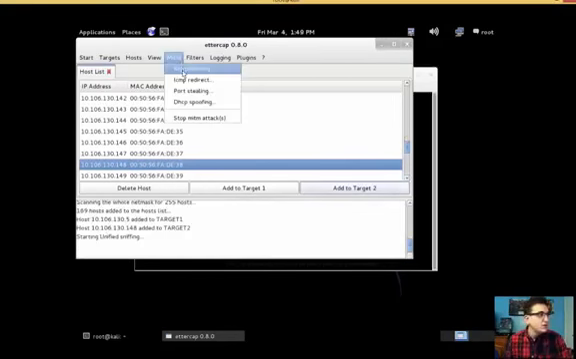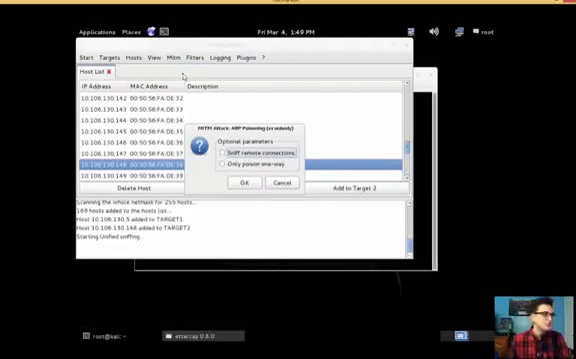So we're going to go to MITM, go to ARP poisoning, click sniff remote connections, which is exactly what we're doing. We're just sniffing for remote connections on eth0. So let's go ahead and do that.